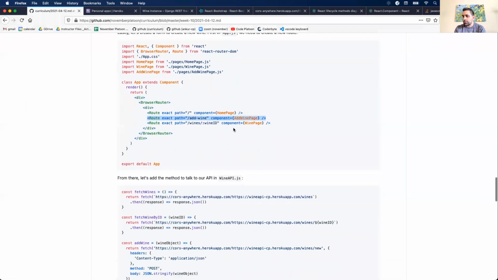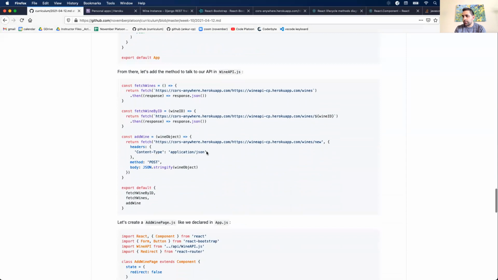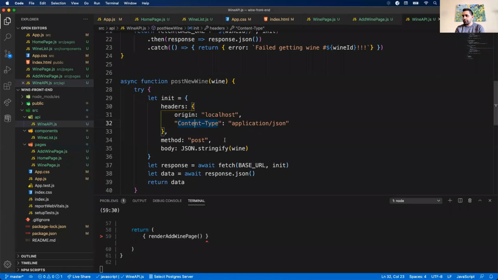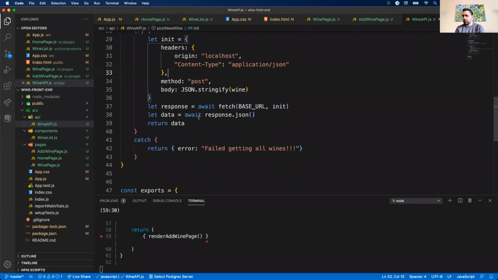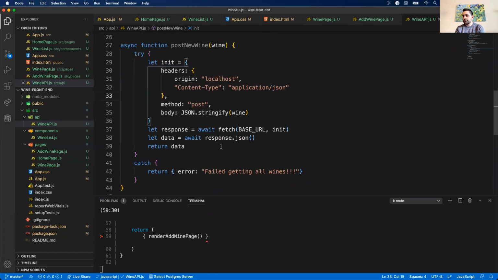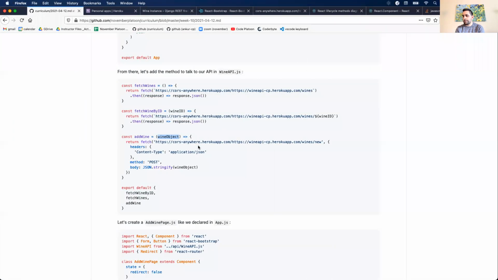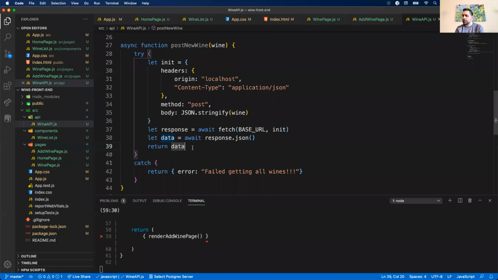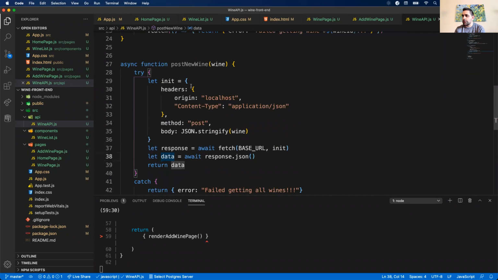Okay, let's see. All right, so we're adding this stuff. So content type, application JSON. I think we got that correct. Post 25. This should be a wine object. Okay. I think that looks good. Fetch. Okay, so what data is this going to return? We gotta look at our API, but should probably return a success message. So we'll just go with that and check it.